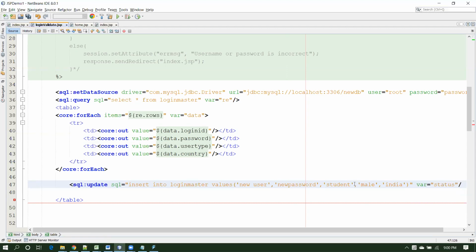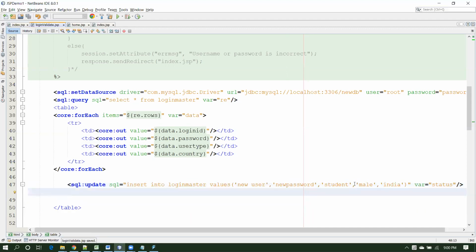If this code gets executed perfectly, then you will get some value in this status. Now check the value of the status and print the output to the user that registration is done successfully, meaning the record is inserted into the table. So insert into login master values new user, new password, student, male, India. Now check.